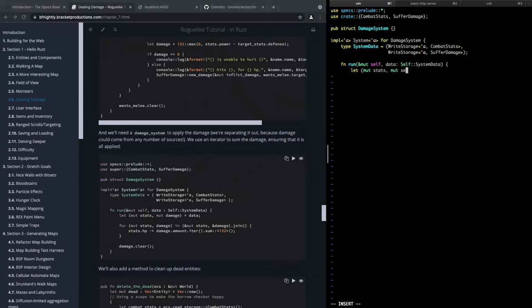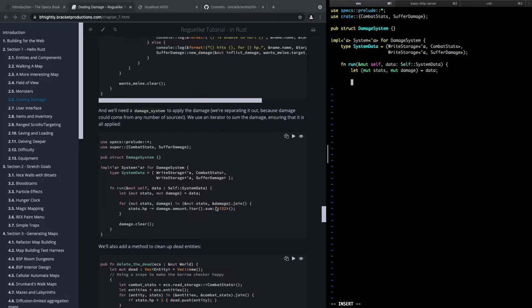And this system is going to loop over any entity that has both a stat and a damage associated with it and apply the damage to the stat. For (mut stats, damage) in (&mut stats, &damage).join(), we take the stats that we found, mutable so we can change it. damage.amount.iter().sum::<i32>(). The amount is a vector, so this is summing over all the entries in the vector, adding them all up and applying the damage all at once, which is probably not the way you want to do it if you want to keep track of who's dealing what damage to whom. And then damage.clear(), which removes all the damage from this particular player clock tick.